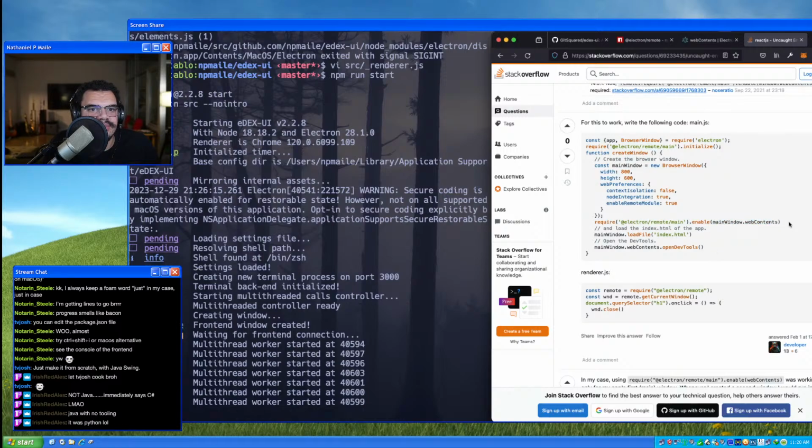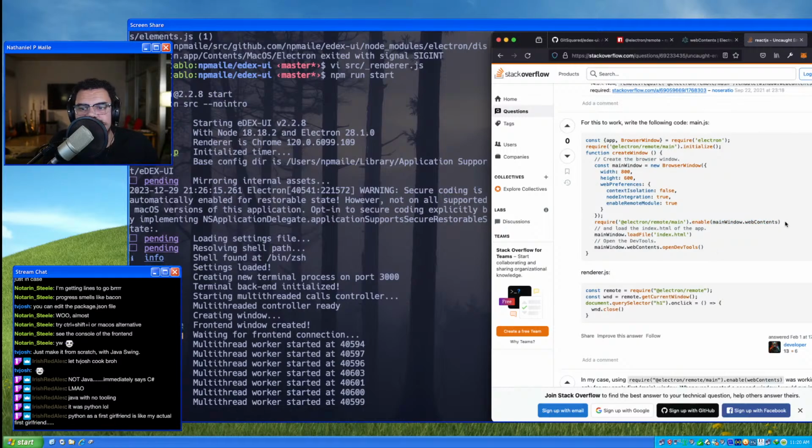Require enable main window.webContents. Python as a first girlfriend is like my actual first girlfriend. You see, this is where I was trying to avoid getting into. I don't want to start describing people and having problems. No, thank you.